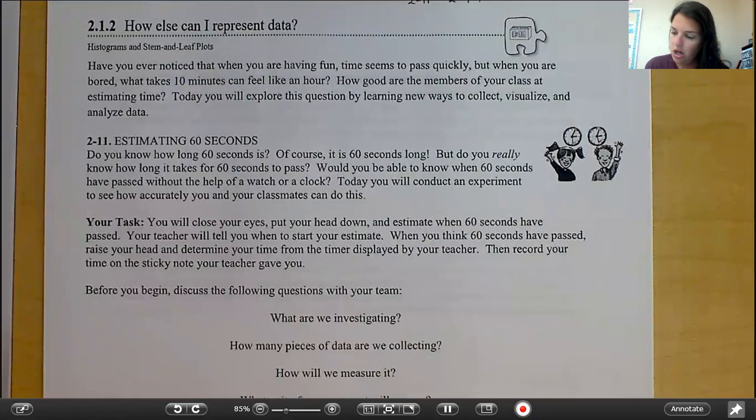Your task. You will close your eyes, put your head down, and estimate when 60 seconds have passed. Your teacher will tell you when to start your estimate. When you think 60 seconds have passed, raise your head and determine your time from the timer displayed by your teacher. Then record your time on the sticky note your teacher gave you.